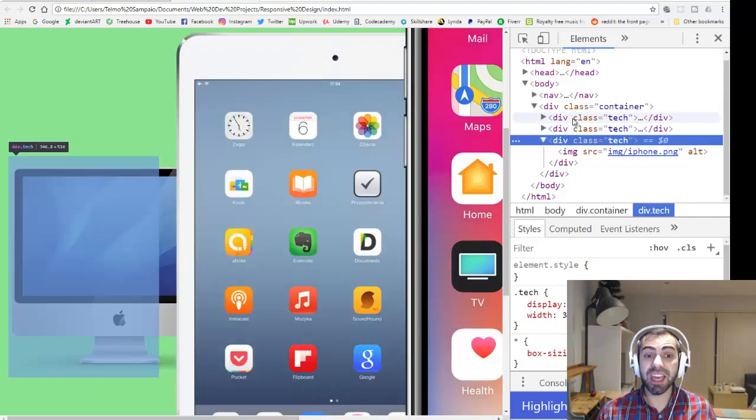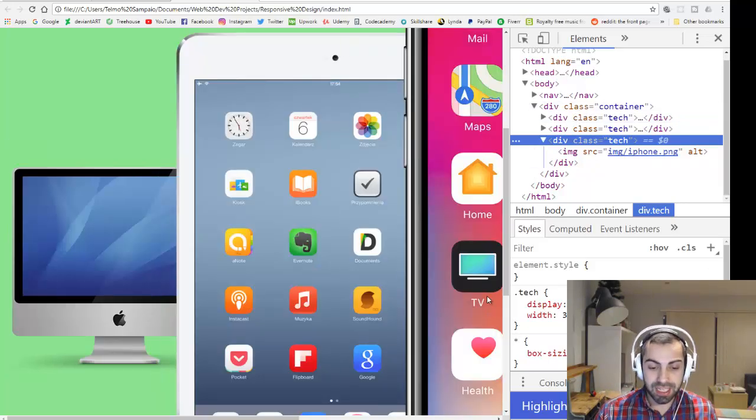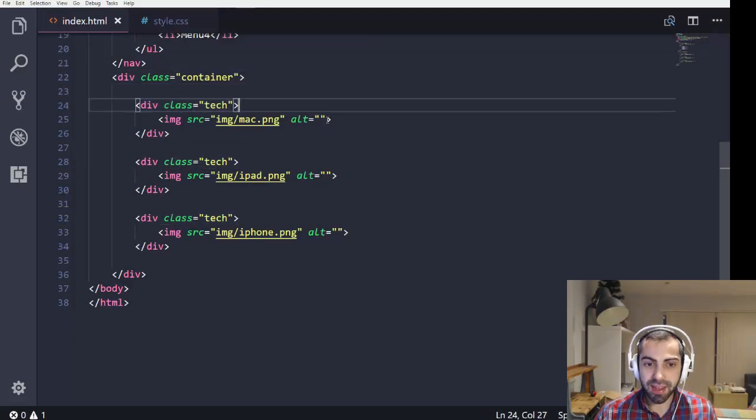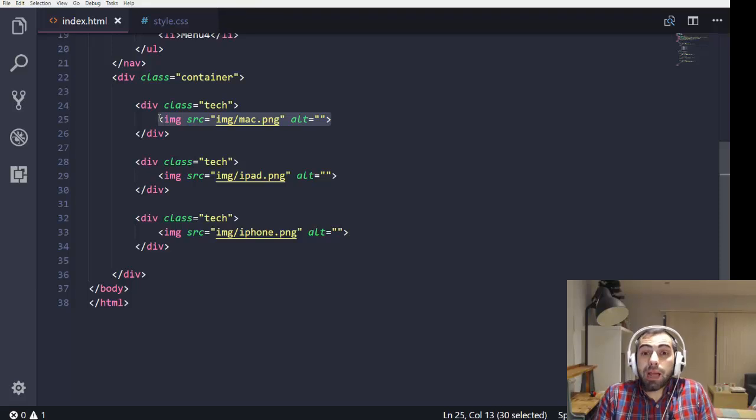But the problem here is that sometimes when we get images, the images are bigger than the container itself. So to make sure that the image always stays inside of the container, we need to do this. Look, in my HTML, I have a div with a class tech, and inside I have this image. But sometimes we get images that are so big that they get out of the container. So I want to limit them to a max width of 100% of the parent, just like what I was explaining before.